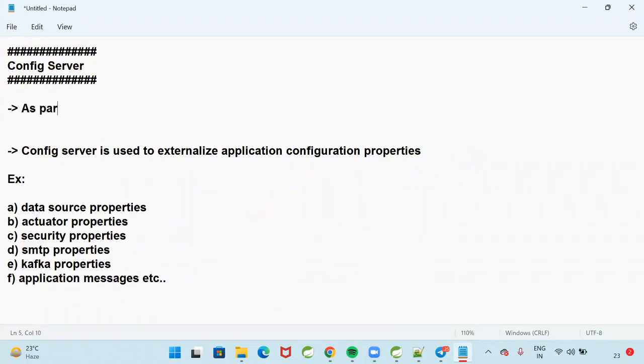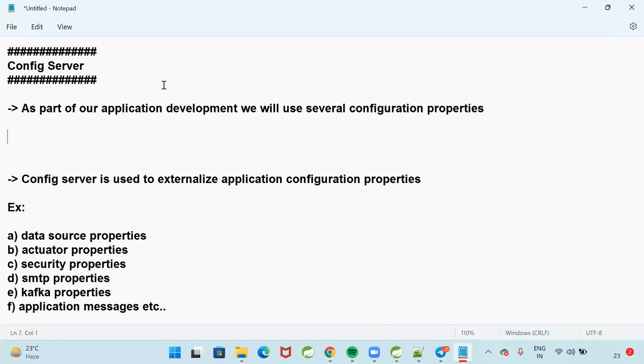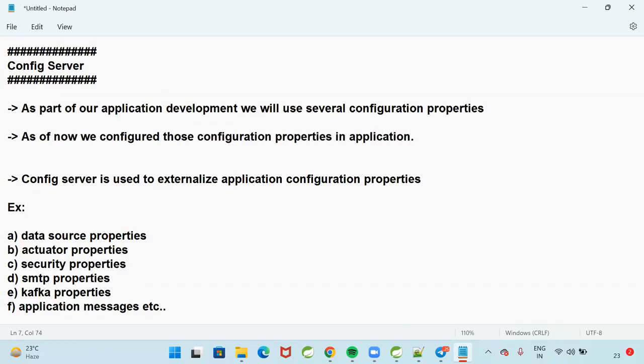As part of our application development, we will use several configuration properties. As of now, we configured those configuration properties in the application.properties file or in the application.yml file.